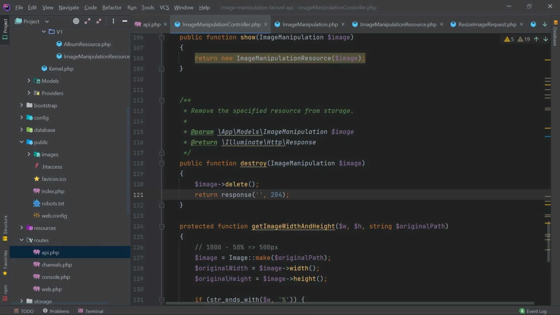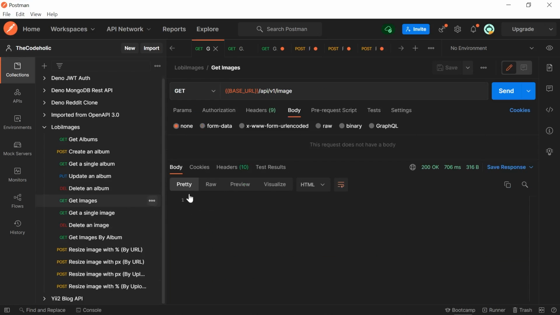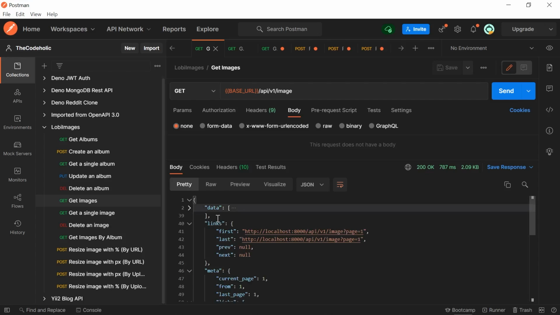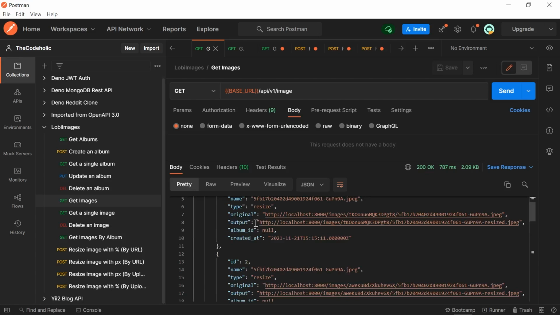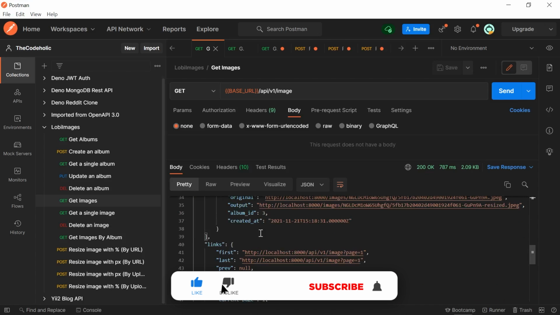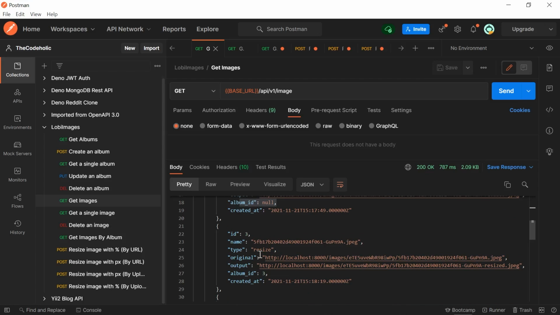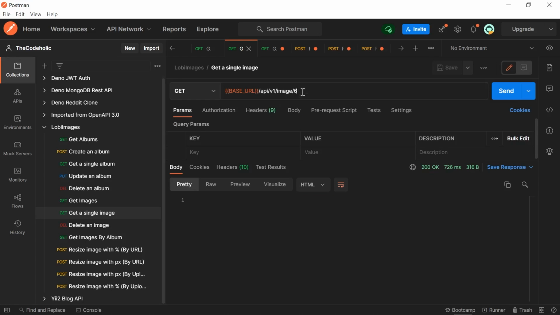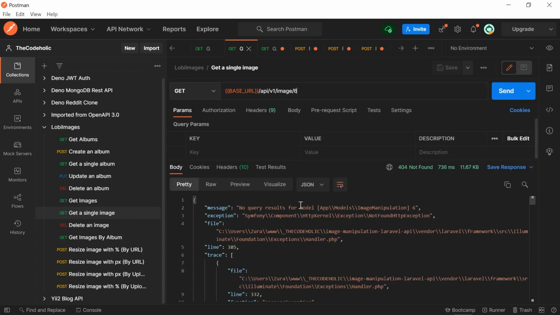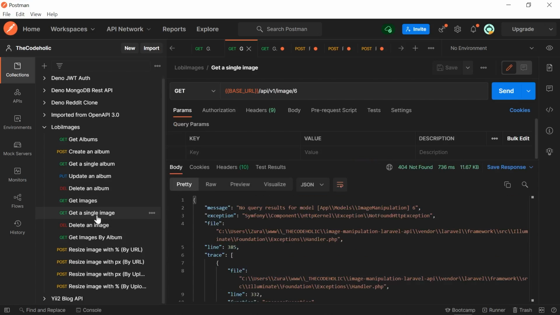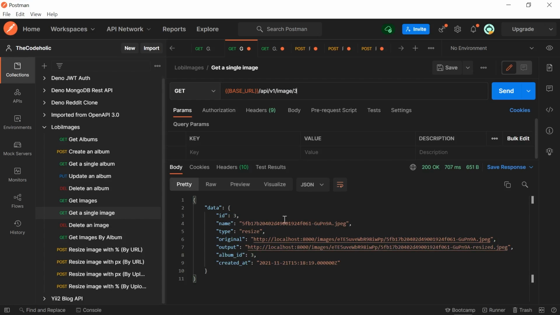And now let's test all these endpoints. Okay, get images, make request. We see those with pagination links. We have 1, 2, 3, 4 images totally. For some of them, album ID is null. For some of them, it's provided. Perfect. Let's get a single image. Let's take one of the image IDs, like 3. Okay, let's take the third one. Here is our image.